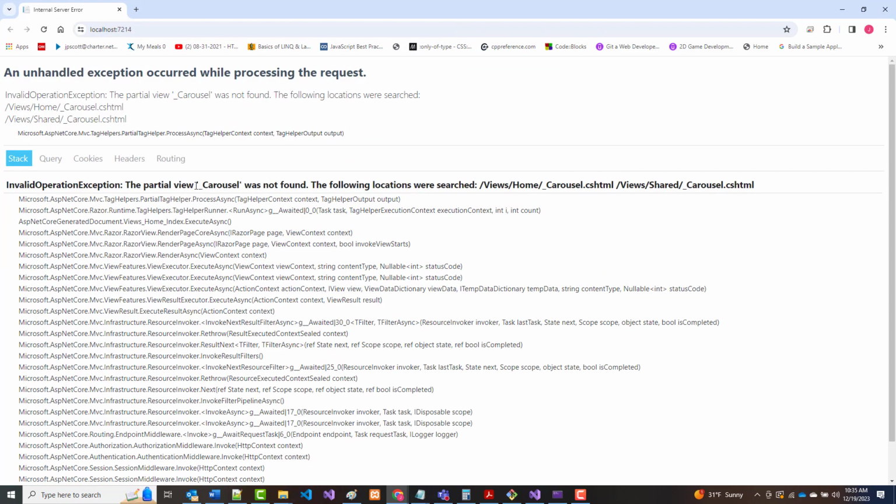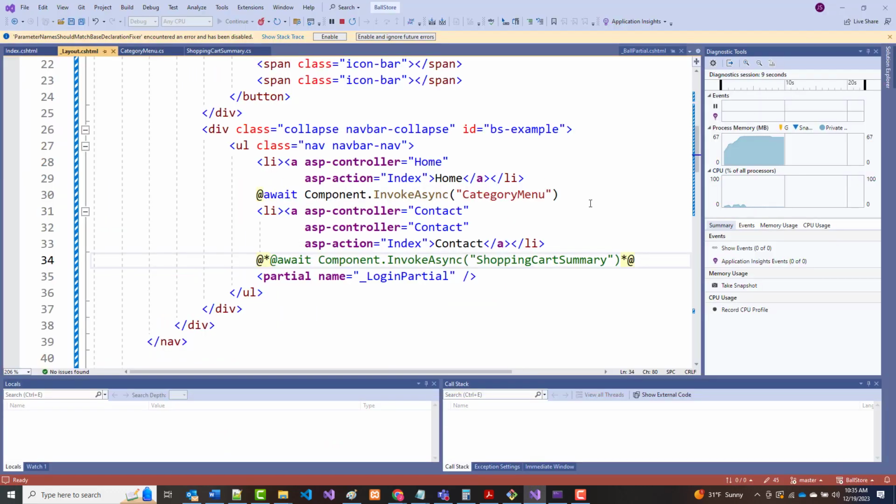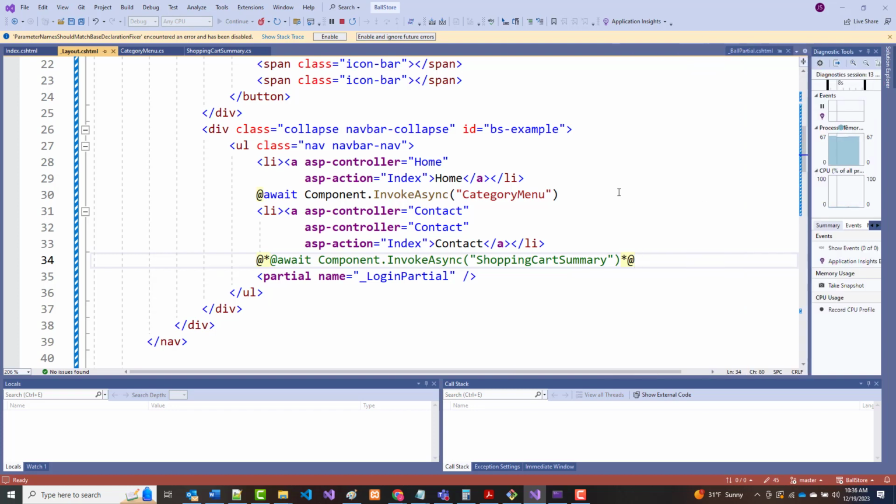Lovely. The partial view carousel was not found. It's because I don't have a carousel in there yet. That's all right. So far we've done that index, and I'm just going to keep working on in here.